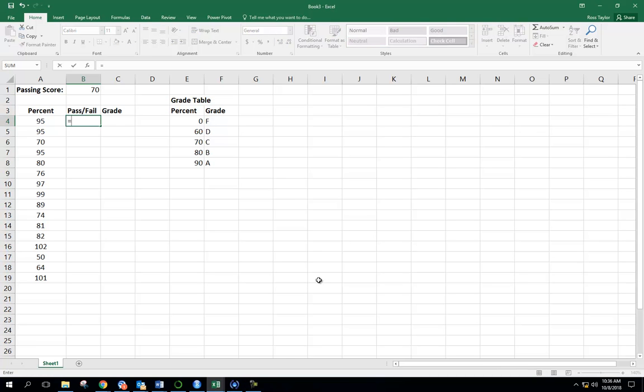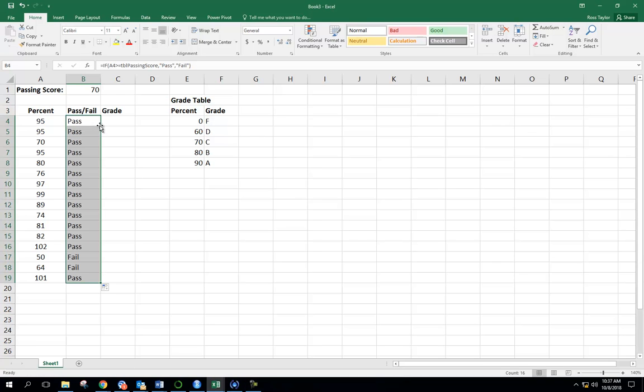So here I'm going to say equals IF this value is greater than or equal to that value, then I want to say pass, otherwise it's a fail. Okay, and since I've named this, that makes that an absolute reference instead of a relative one. So if I double click, it goes through and does all of those for me.